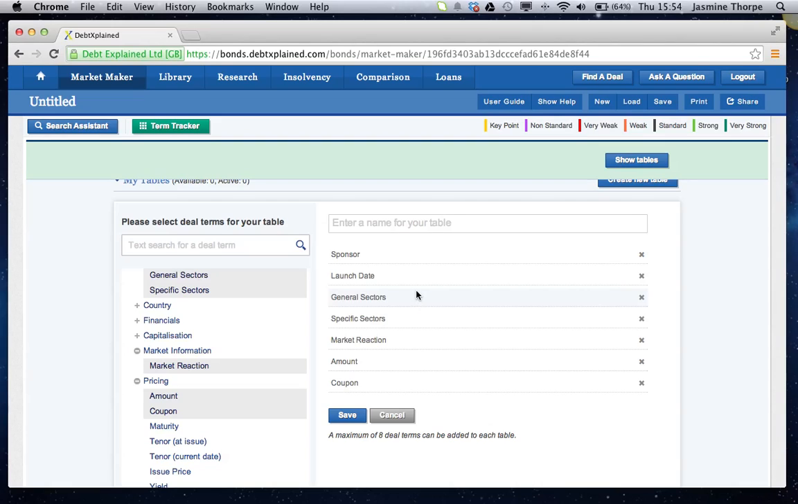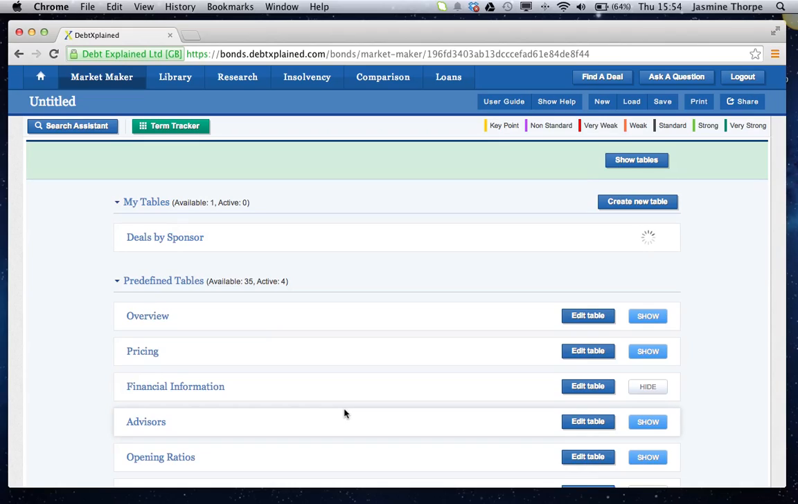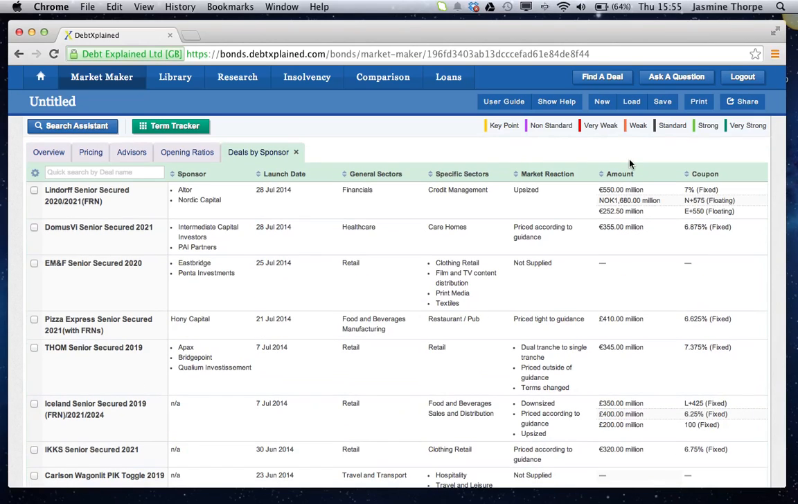When you have finished creating your table, remember to give it a name. And then click Save. Once it's loaded, we can then click Show Tables. Each of the predefined tables already selected, as well as your own table, will now show.